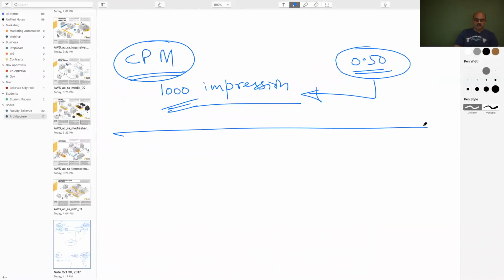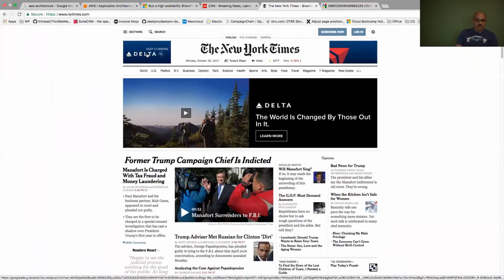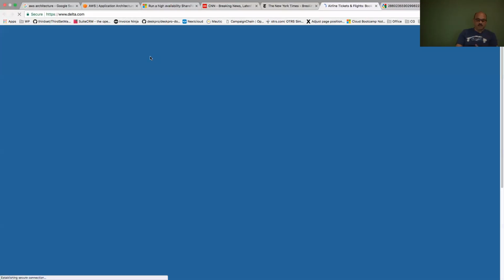Another metric that some people like to use, which I actually like, and if I advertised I would use this metric, is cost per click. So I am willing to spend something like $1 for a click. The click basically boils down to me as a user clicking on the Delta link like that. So it takes me to Delta.